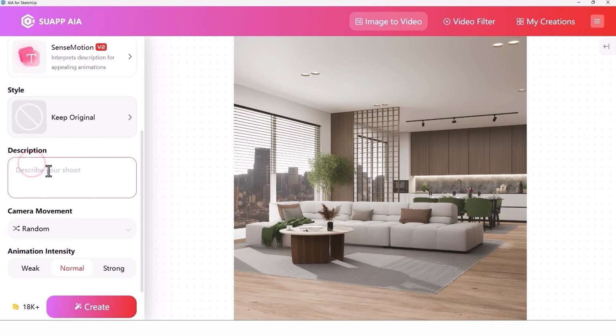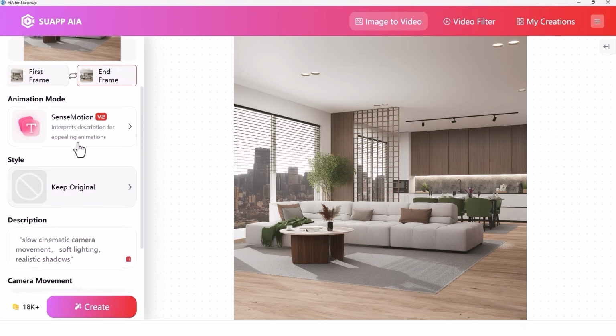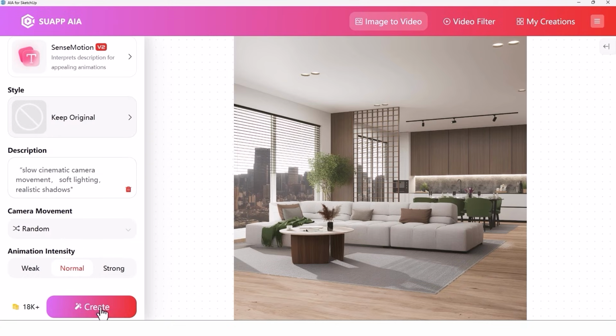Here, description, you can describe something here about your model. Let's write something here. Slow cinematic camera movements, soft lighting, and realistic shadows. And the last option, intensity of the animation: weak, normal, and strong. It's better to try normal and weak. I think it's much better. So at the end, just click on create.